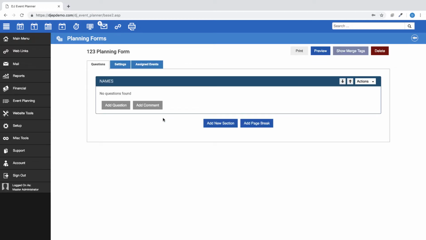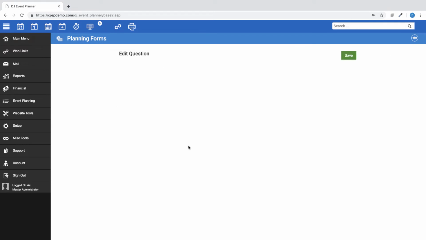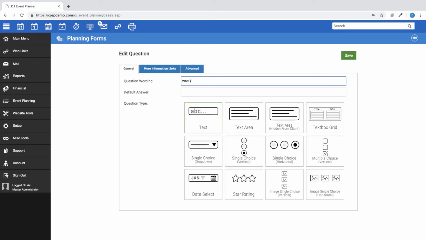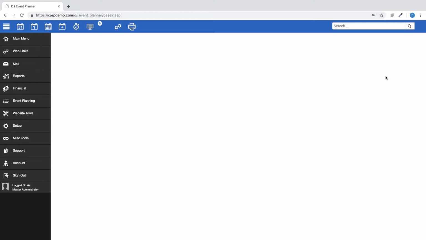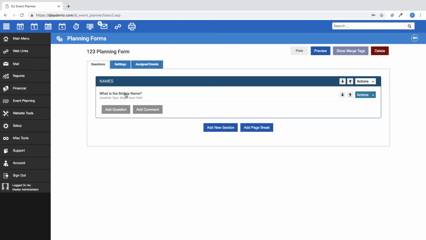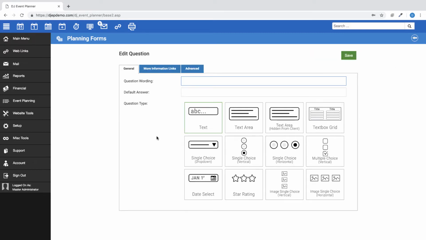Now you can start to add your questions or comments within that section. To add a question, simply click on Add Question, and then type in the question wording and choose the question type below. In this instance, we're going to leave it as a text option. Then click the Save button. And you will see you now have a question within your Names section for the bride's name, and I'll also add a question for the groom's name.